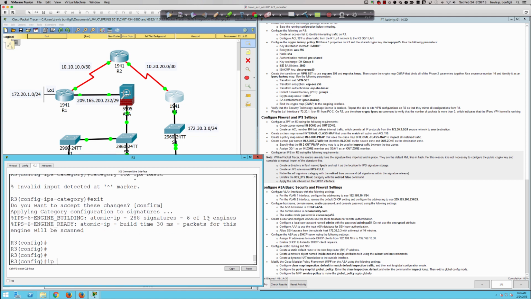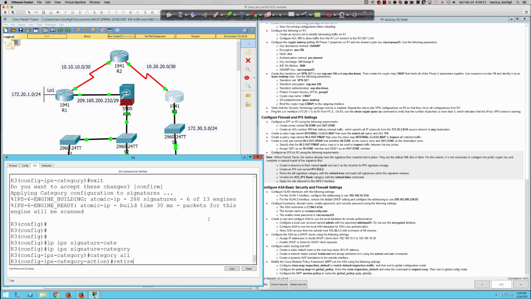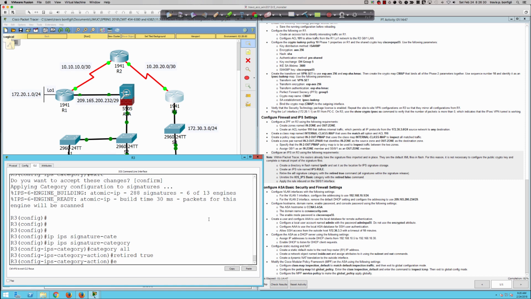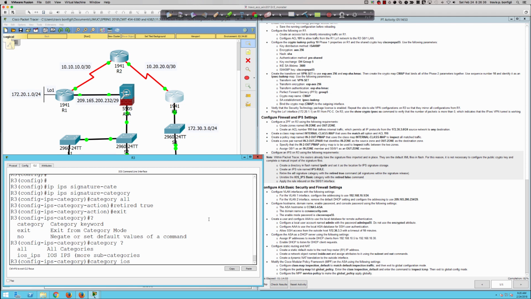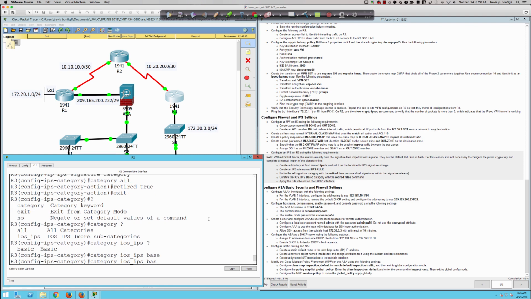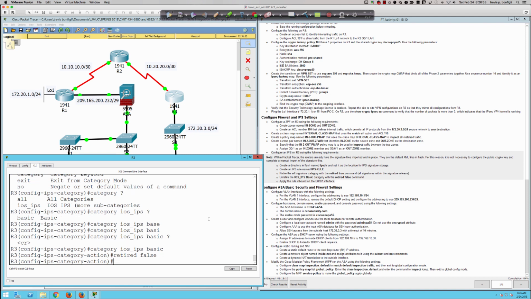So let's try this again. IPS signature category, and I wanted category all, retired true. And then from there, I simply wanted to go to, is there not a category? Was I misspelling category? Oh, iOS underscore IPS. I apologize, so got that totally wrong. iOS underscore IPS basic. As you can see, I've actually lost some of them. Retired is going to be false, and hopefully this doesn't blow the scoring engine up on us.